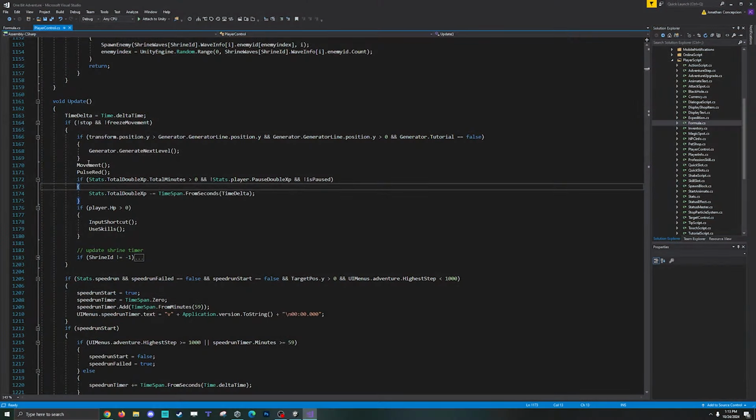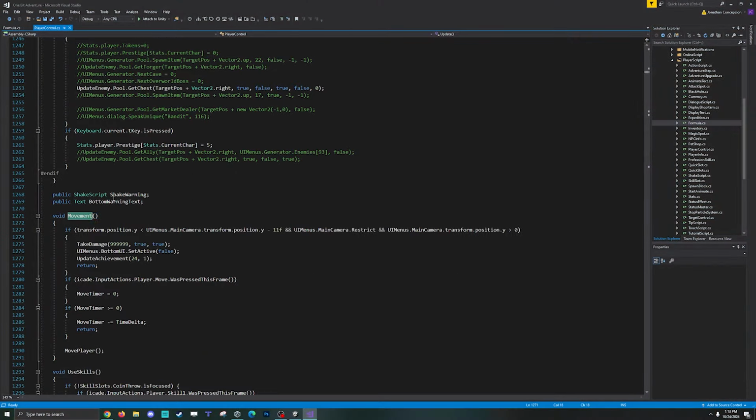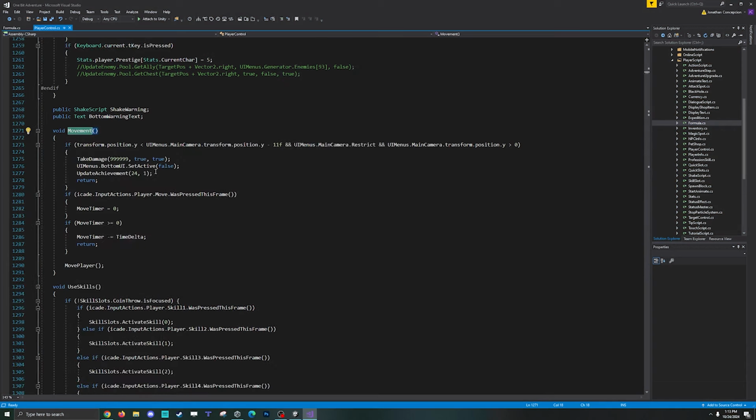So now moving into the movement, we're still not at the take damage script yet, so please be patient with me. We do have some variables that are a little bit of a mess, right? This deals with the bottom of the screen. If the player goes to the bottom, he'll instantly die and get an achievement for that.